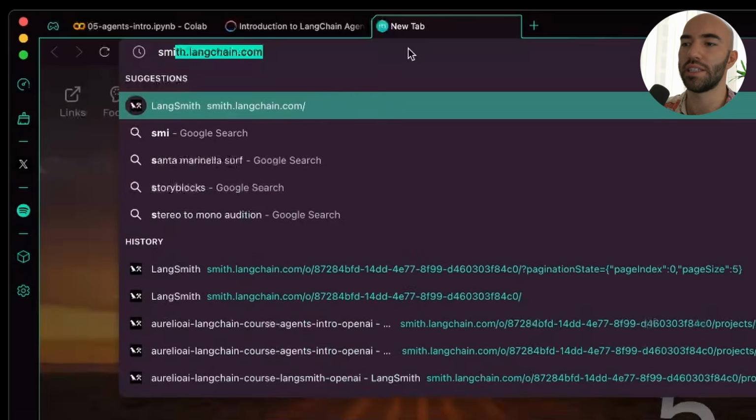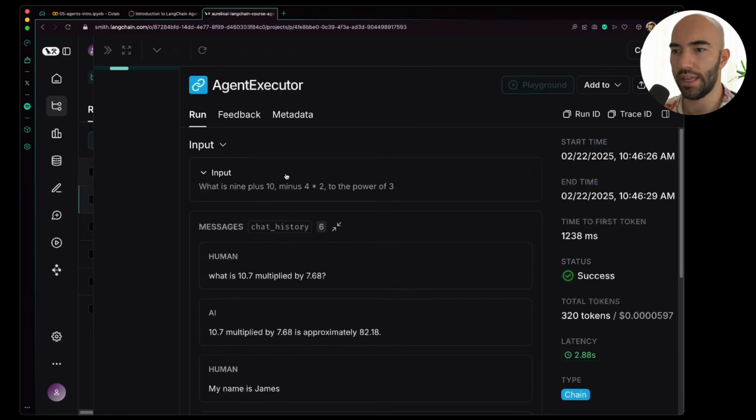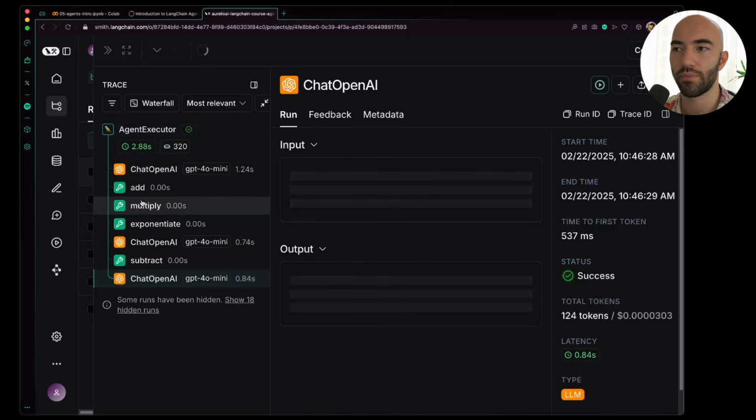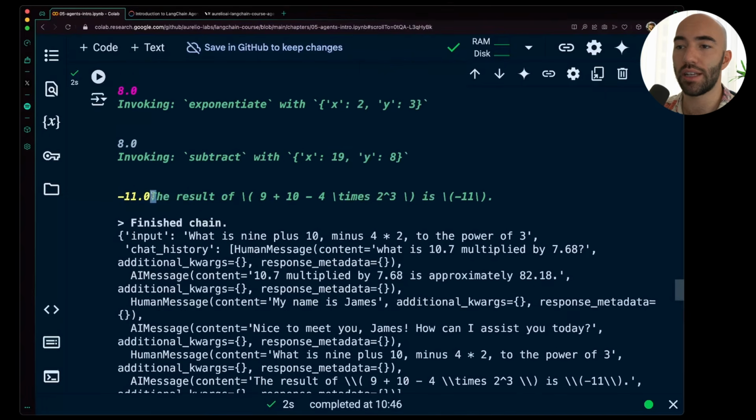And we should actually be able to see this in LangSmith. So if we go here, yeah, we can see that we have this initial call. And then we have add, multiply, and exponentiate, which were all used in parallel. Then we have another call, which uses subtract, and then we get the response. Okay, which is pretty cool. And then the final result there is -11.